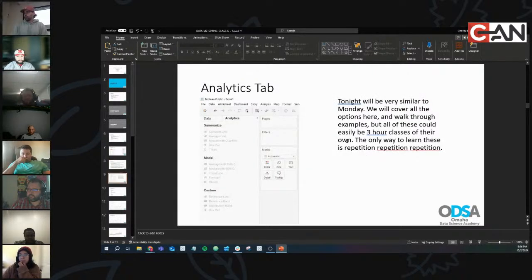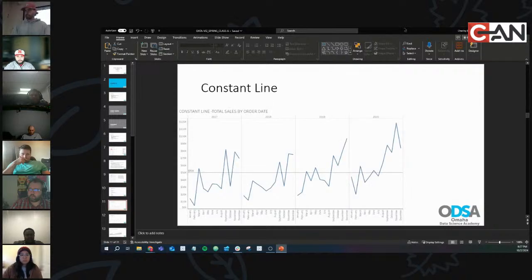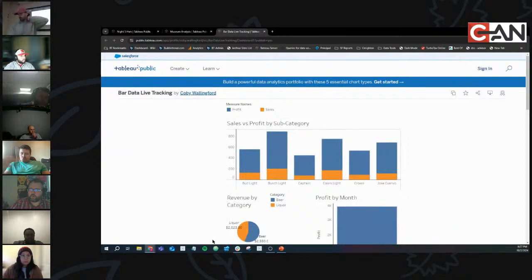We'll cover all the options just like we did on Monday. But like I said, we could easily spend a good 3 hours on just any one of these on their own. These are the different ones that we'll go through. We'll actually skip some of the ones at the end because they're pretty duplicative. But I'm not going to go through PowerPoint. So let's go ahead and open up Tableau and get into it.